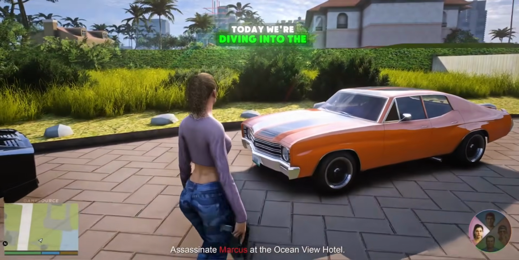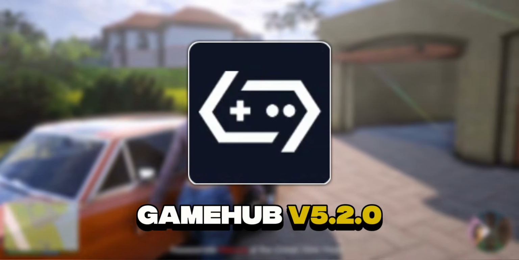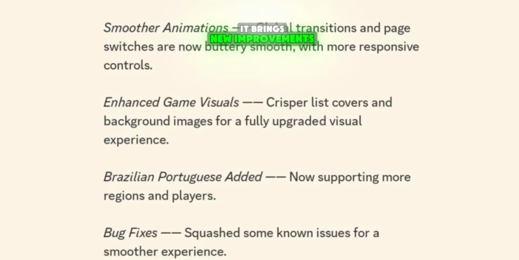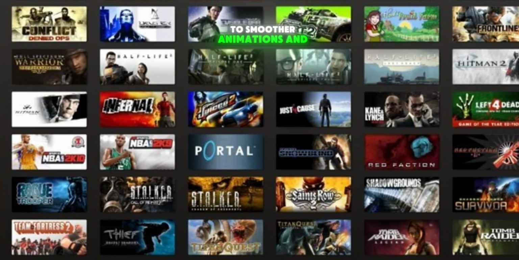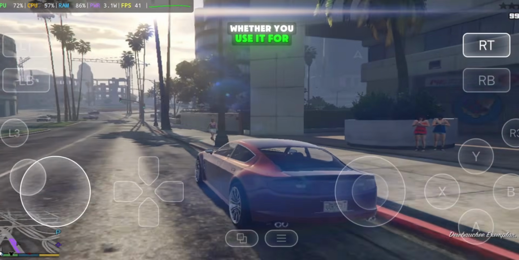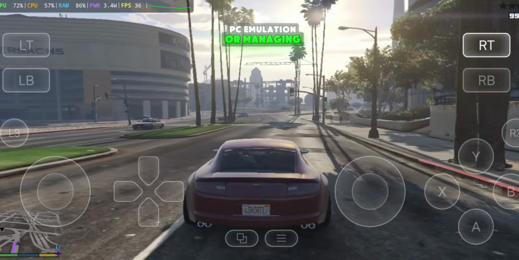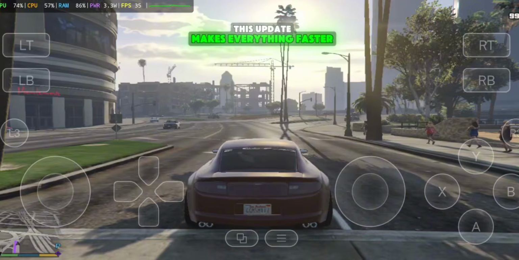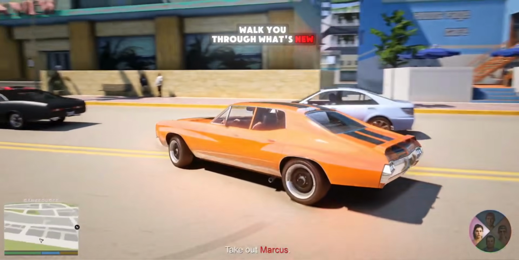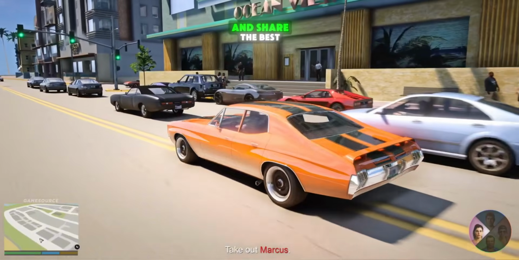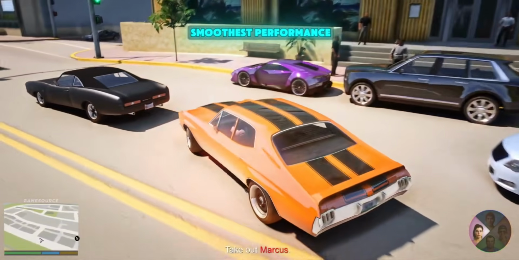Today, we're diving into the all-new GameHub V5.2.0 update. It brings new improvements, from Steam optimization and improved controller support to smoother animations and sharper visuals. Whether you use it for Steam streaming, PC emulation, or managing your games, this update makes everything faster, cleaner, and more responsive. In this video, I'll walk you through what's new, show you the full setup process, and share the best settings to get the smoothest performance on any device.